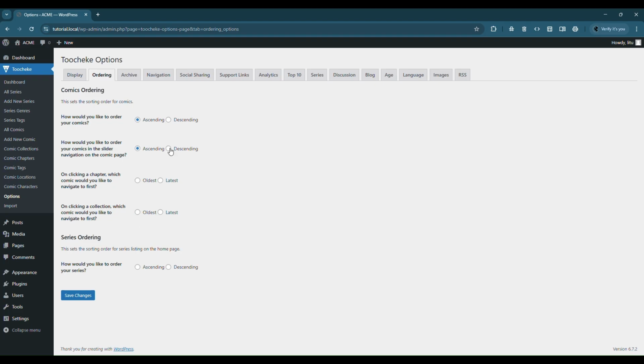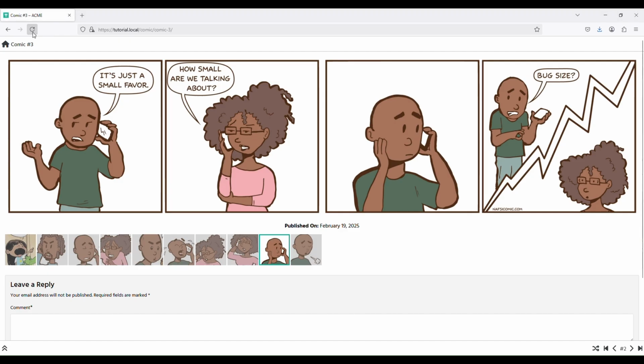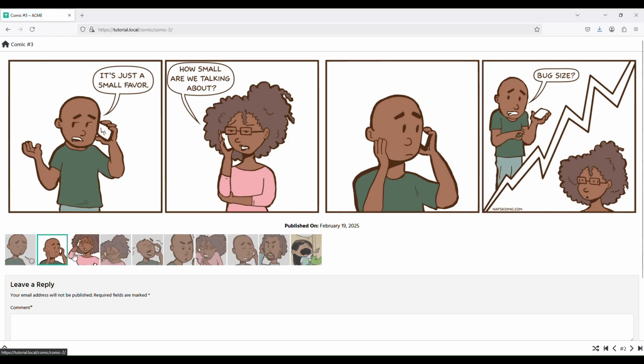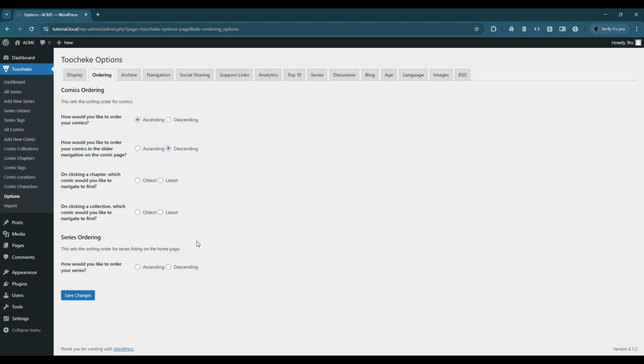And if I want to change it back to descending, it changes the order of the thumbnails in the carousel. All right, I hope that makes sense. It's just that simple. Clicking a chapter, which comic would you like to navigate to first?